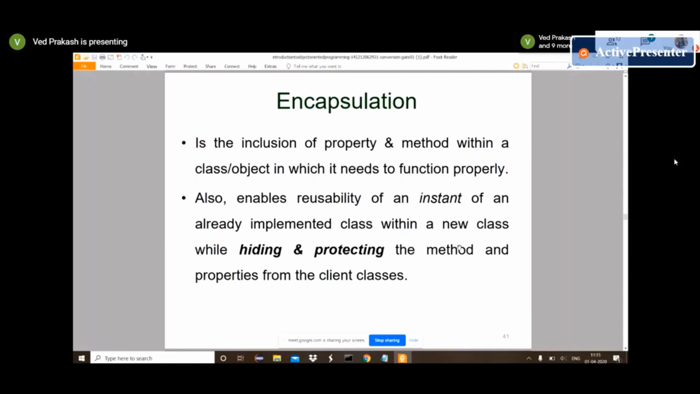So when we are defining properties in a class or object, we have to define some kind of control: how our property should behave and how it cannot be changed. That part is encapsulation.